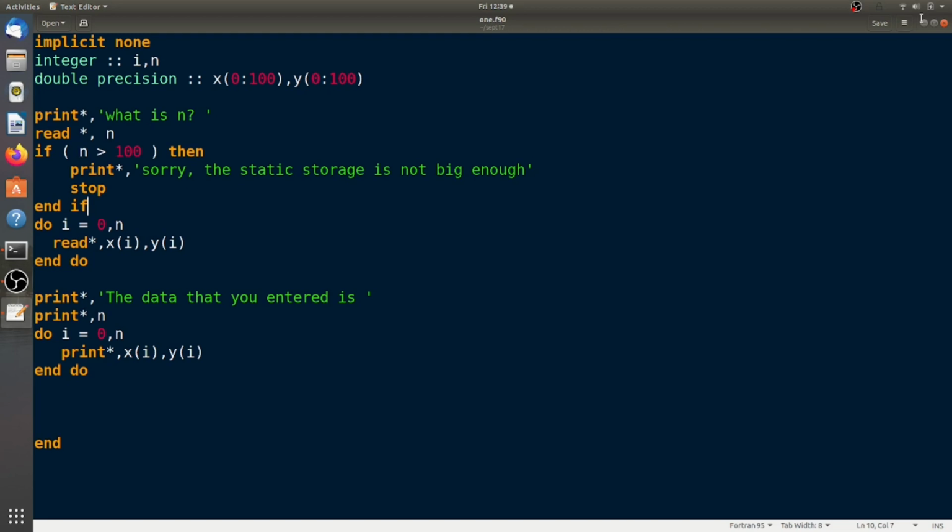If that doesn't happen, then for index values 0 through n, we read the x value and the function value, storing them into the corresponding array positions. Then we print out the information that we've read in just to make sure that it was read correctly.